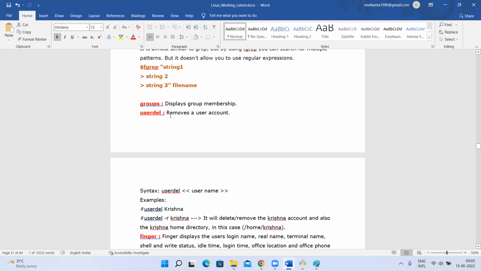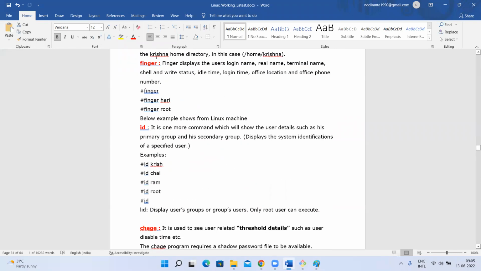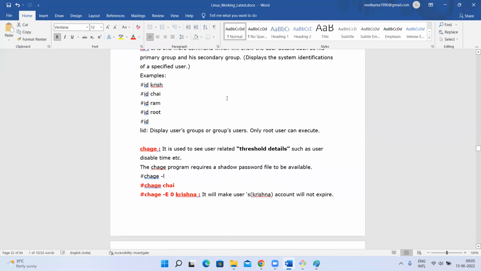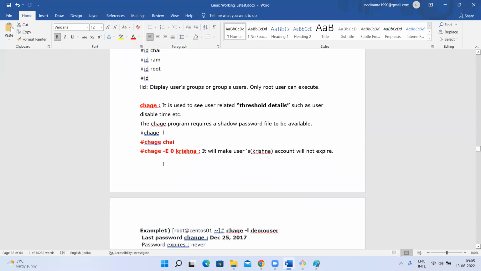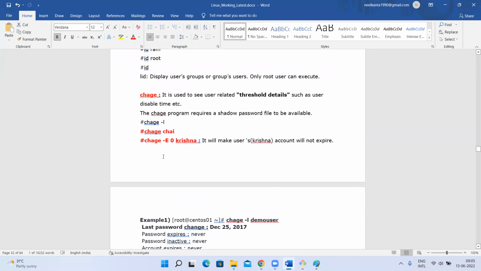So scp, fgrep, groups, all together I'll discuss. Finger is also related to users who have logged in, like who. Okay, next, I gave one assignment, right? Write one more assignment. Chage is a command. I'll discuss this tomorrow.